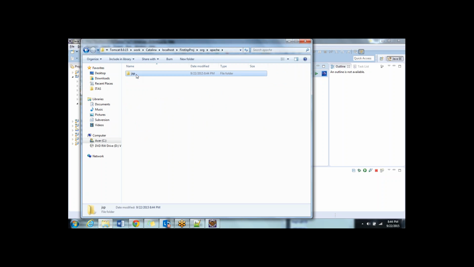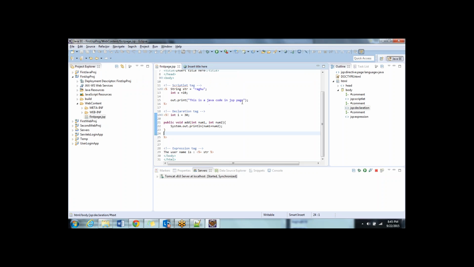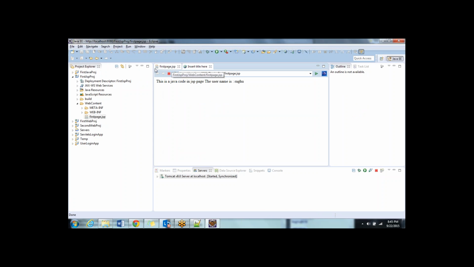Okay. So see here. Let me just quickly make some changes here. This is a Java code in JSP. Let me write a BR. This is an HTML code, and then refresh this one. This is a Java code in JSP page is printed, and then the username Raghu is also printed. And this one you get from a print statement, and this one also you get from some print statement.